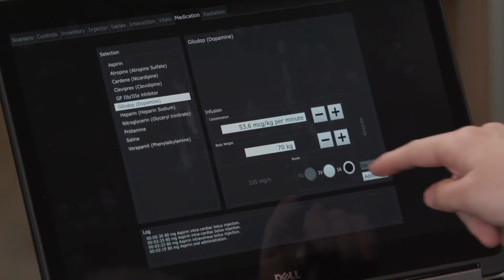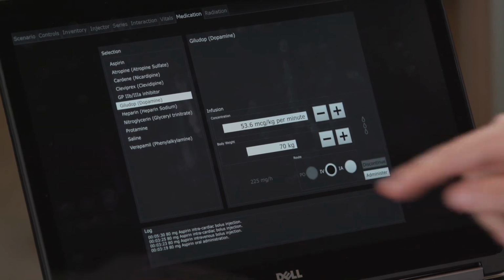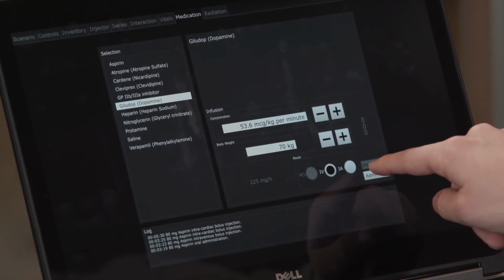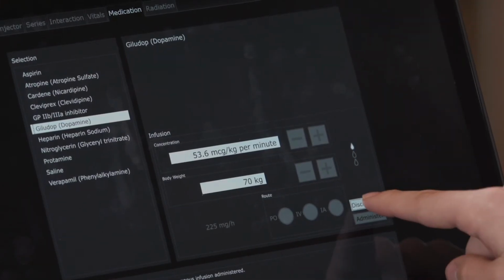I can change the concentration relative to the patient's body weight. And I can also change the route as well. So let's choose intravenous and administer. If you want to discontinue the administration, simply press the discontinue button.